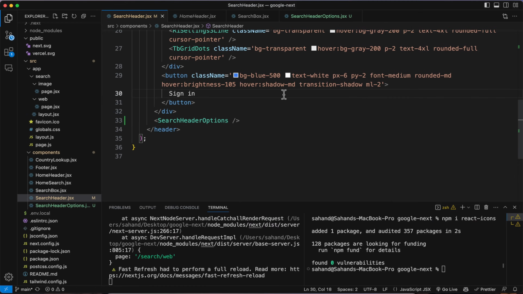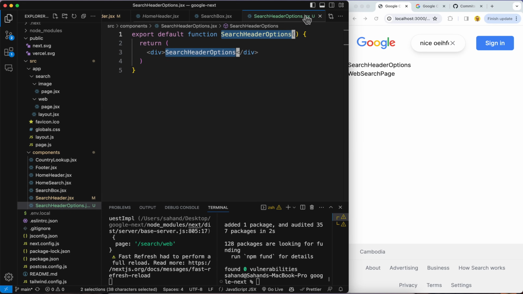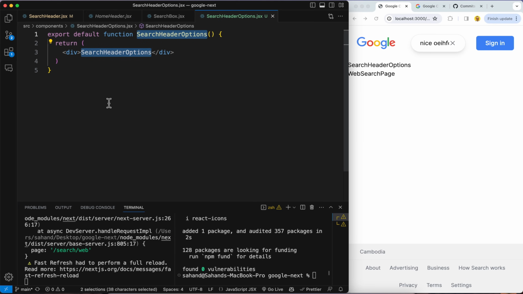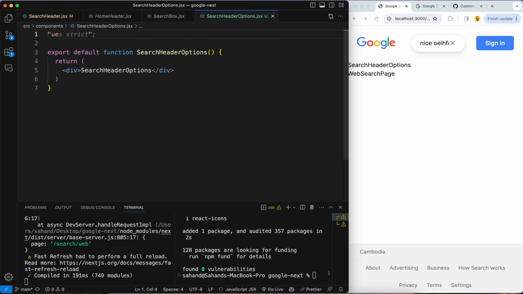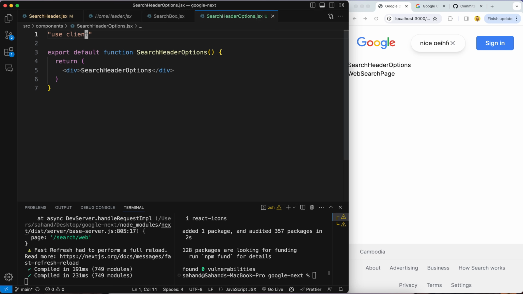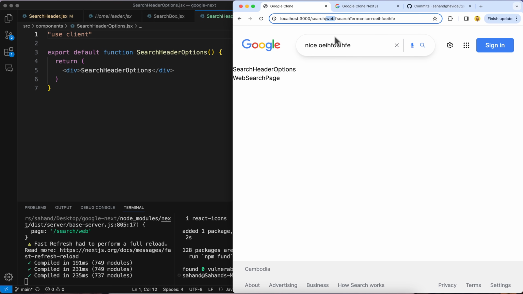Let's bring this one to the right side and this one to the left side. And let's go back to header options and complete this section. First thing first, I want to make this one client side, so we're going to add use client here. Then we want to get the path from the URL. We want to know which URL we have, web or image. Based on that, we want to choose that header option.